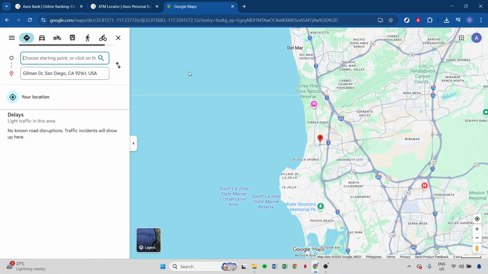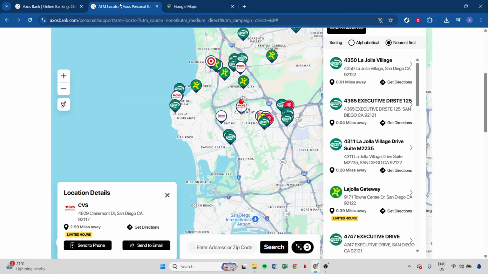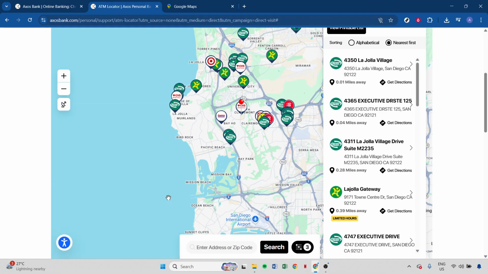That's it! With this guide, you'll now be able to easily find an Axos Bank branch or ATM nearest to you, ensuring access to all the banking conveniences you need. Remember, these digital tools are here to make your life a bit easier, so feel free to explore and use them as often as you need.